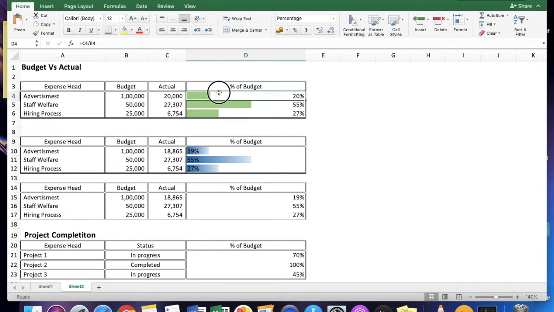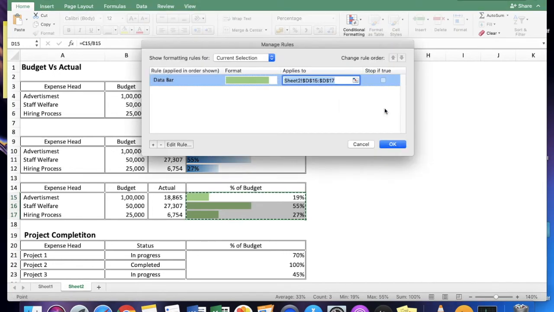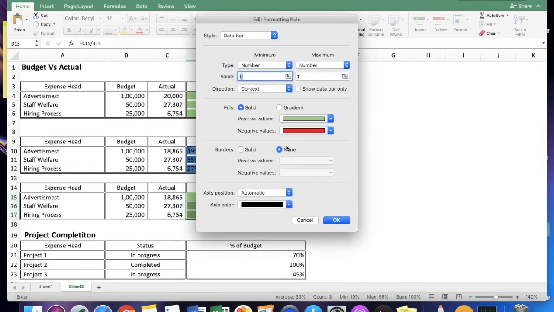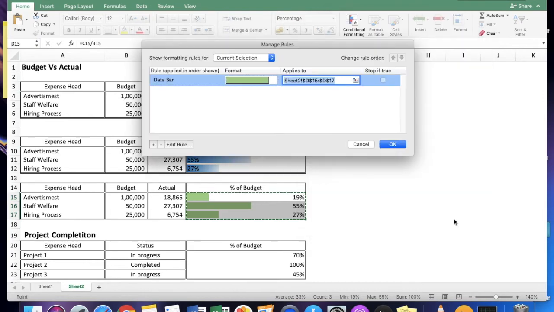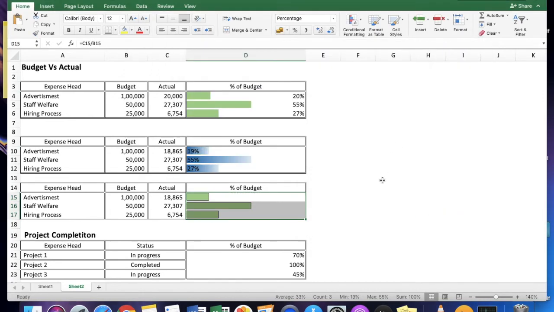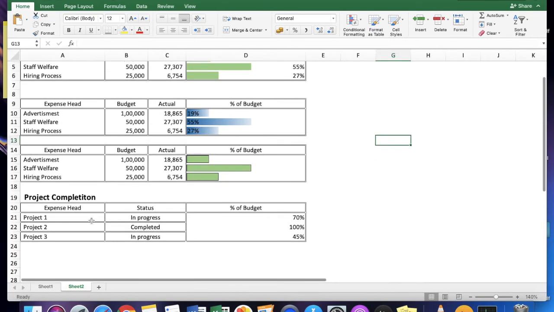Now in the next part I will do the same thing again. I'll choose format painter, paste it here, go to conditional formatting, manage rules and edit rule. Okay, now we are here. Now I am good with this color. I want borders and I will pick show data bar only, so it won't show me any percentage. I'll go OK, and here it is. Now you can see there are borders, right? Now you can use this in the project completion reports also.